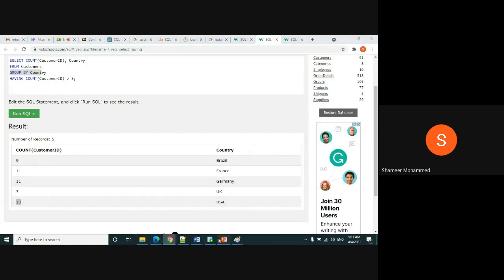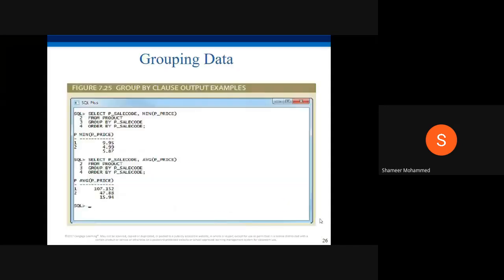So in our example, let us see what they have given. Now see here, this is the query. Select the salesman code, comma, minimum price from product table, group by the salesman code, order by the salesman code. This is the output. This is the code. And this is the price. Now here also average they are finding. This is the query.